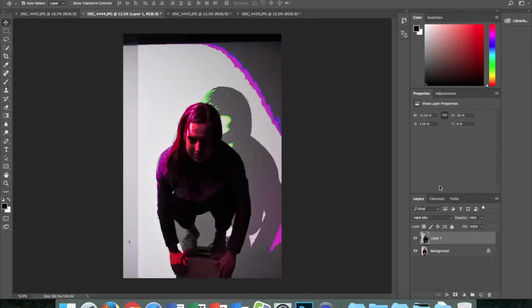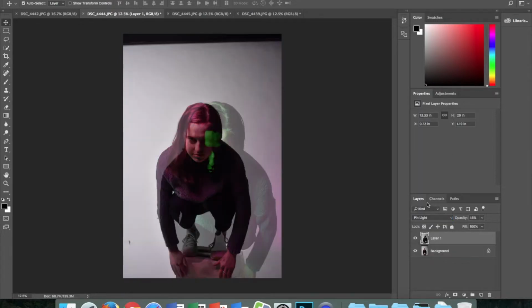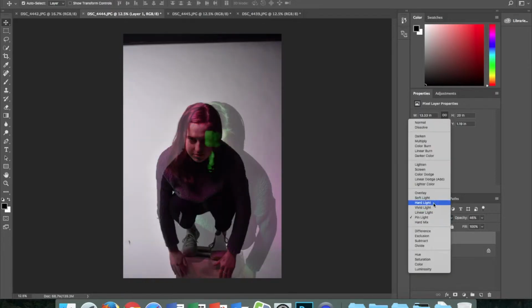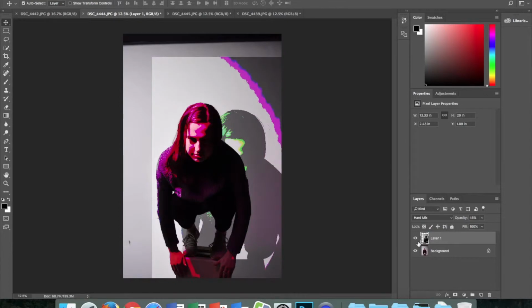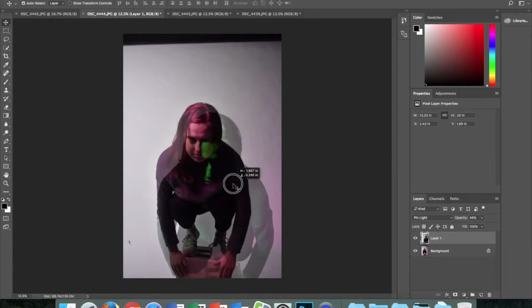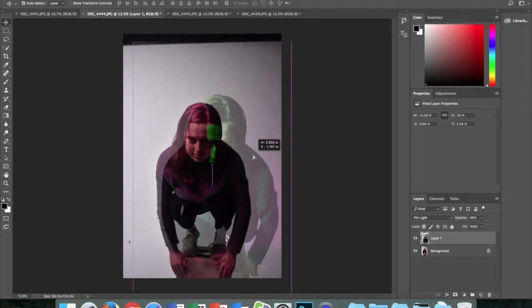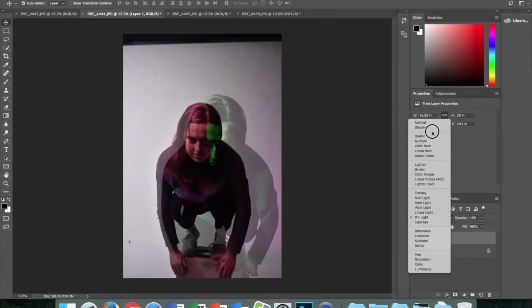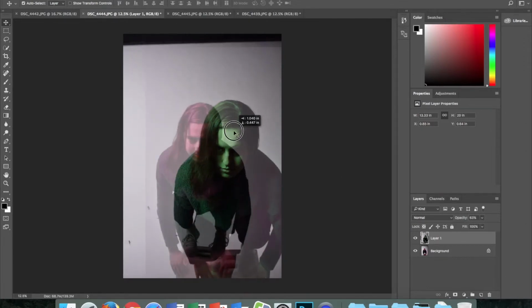I liked Exclusion, it was kind of interesting with the negative. Pin Light is actually kind of nice. So it could be something as simple as this. But let's go back. I'm just going to go back to my normal, and I've adjusted the opacity. You can also use that as a tool just to see where the images are and how they might overlap.